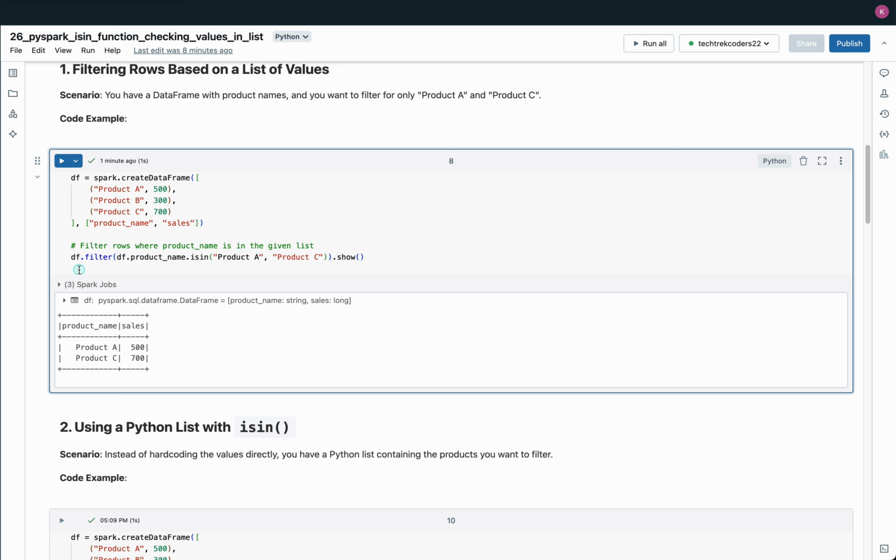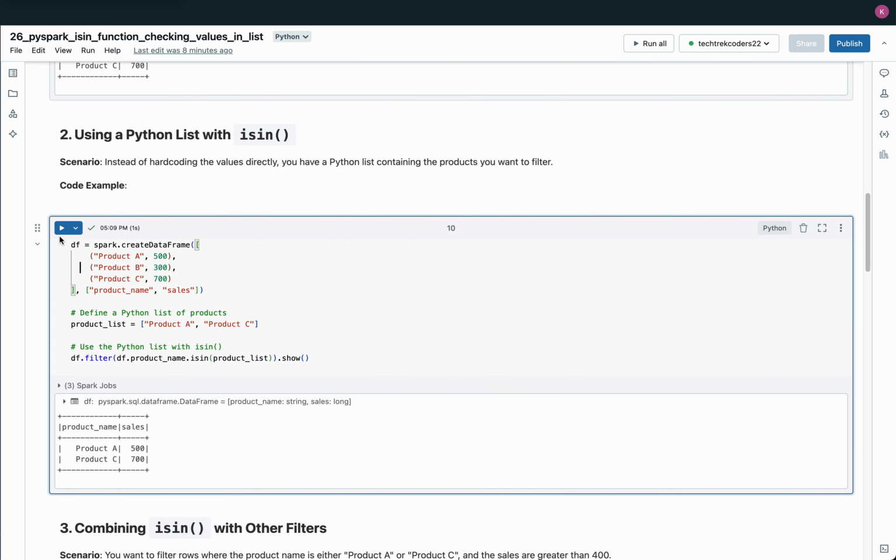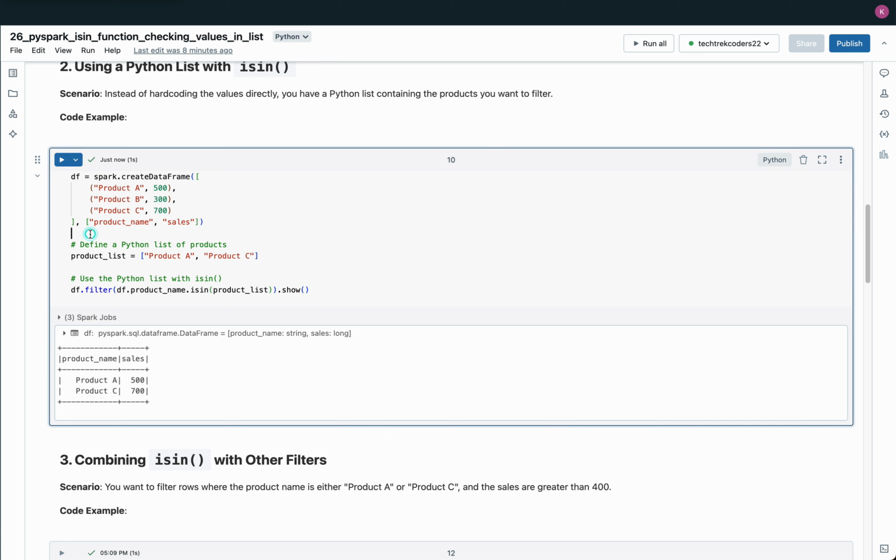2. Using a Python list with isin. In this example, we are using the isin function in PySpark in combination with a Python list to filter rows based on the values in the product_name column. The data frame df contains two columns, product_name and sales, representing different products and their corresponding sales figures. We aim to filter the data frame and keep only the rows where the product_name matches specific values defined in a Python list.